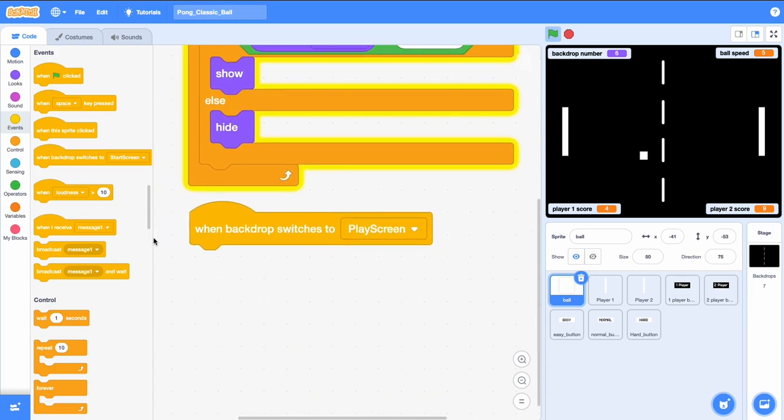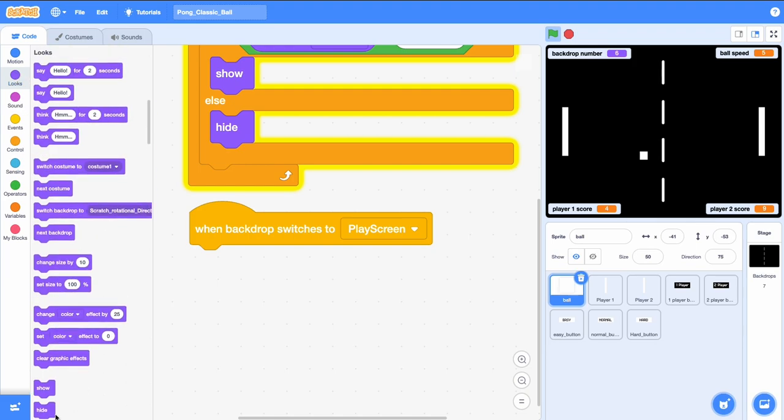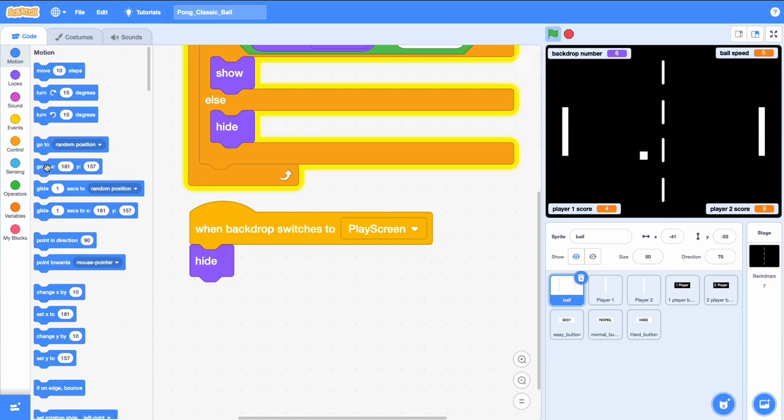The first thing we want to do is hide the ball. And then we want it to go to the very middle of the screen by saying go to X0 and Y0. Then we want it to point in a direction. I'm having it point in a direction because I don't want the ball to just go left and right and be boring as it goes back and forth. I also don't want the ball to go up and down and not be reachable by the paddles. So we want to point it in a direction towards one of the players.